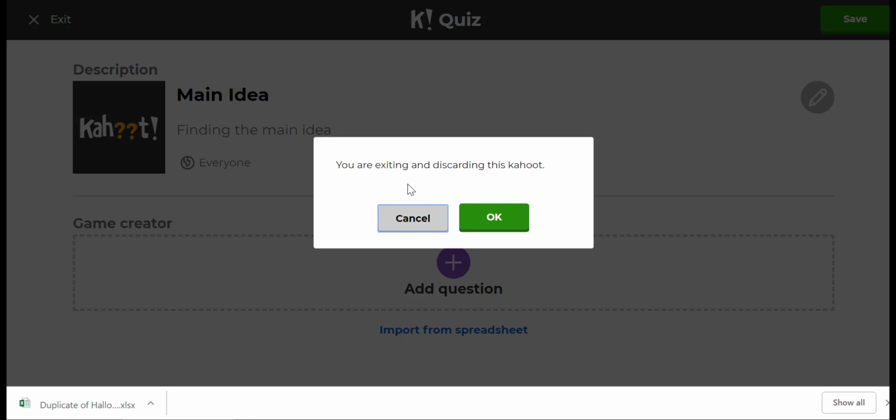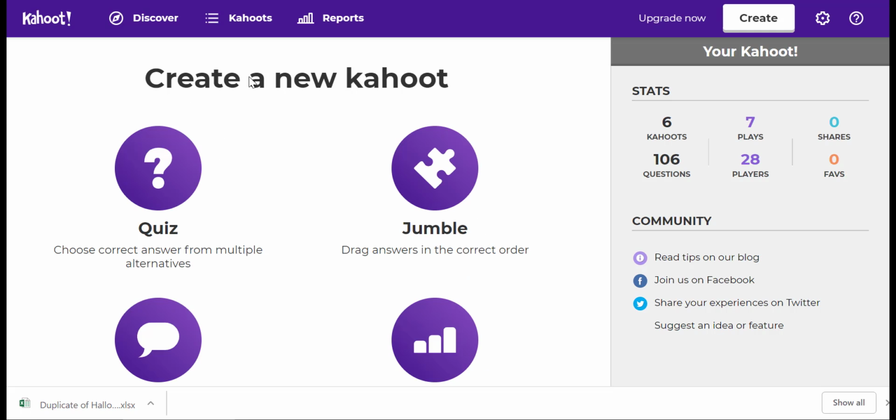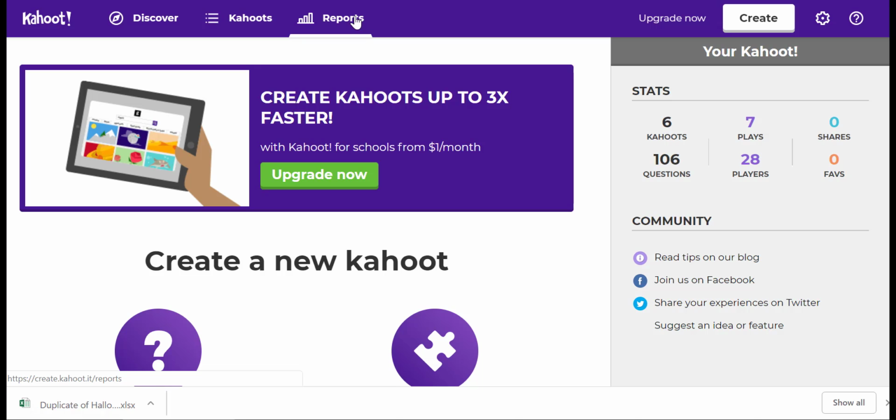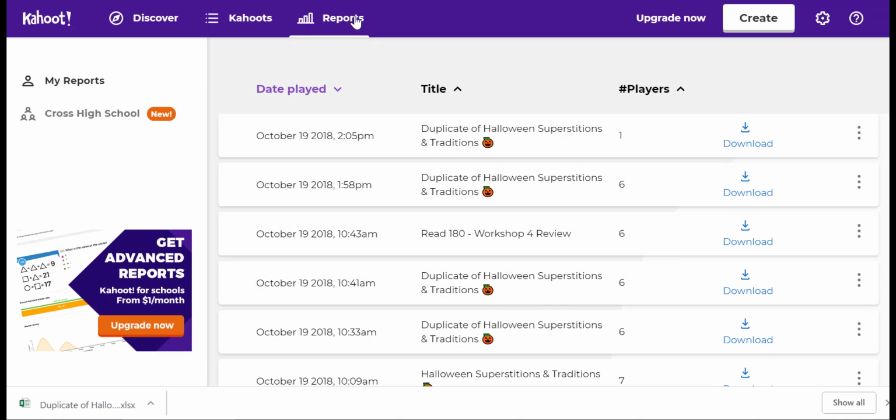Go ahead and exit out of this. Go back to my main page. When you've started using your Kahoots, another great thing is you can create reports. So if you want to see reports on how students have answered questions, their responses to the questions, this is a great place to go. You simply download the report. There are also some advanced reports that come with the upgrade if that's something you're interested in.